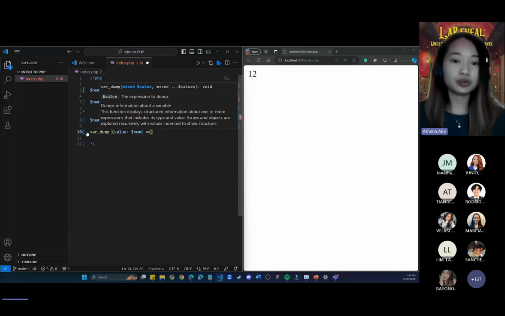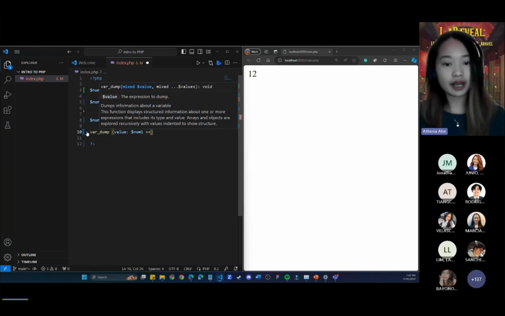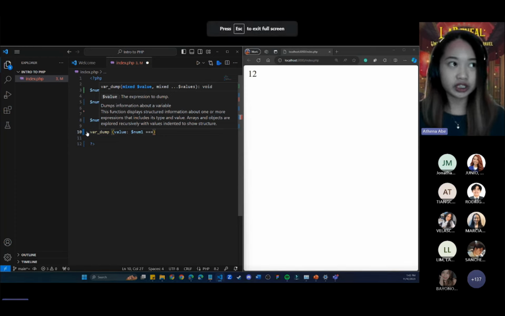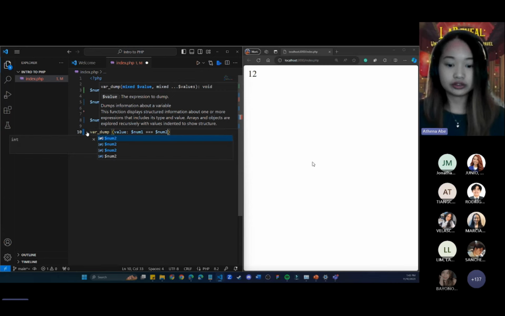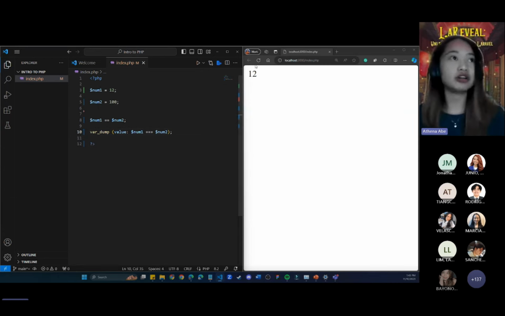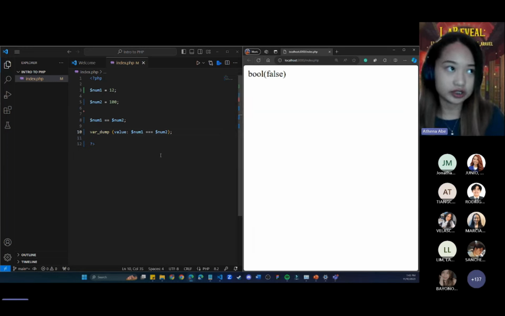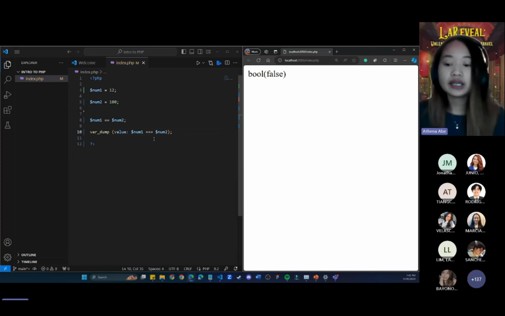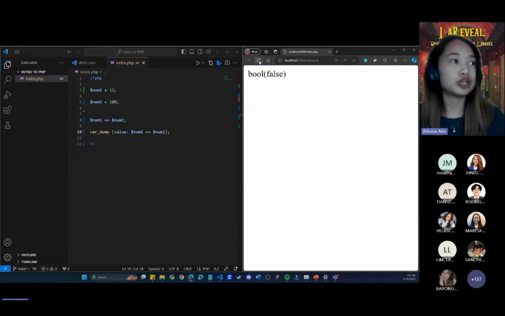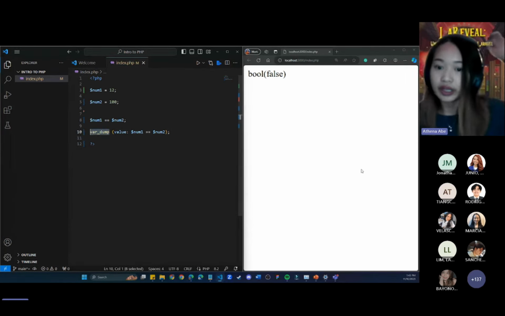Ayan. And if we want to compare, including the data type of that variable, we use 3 equals symbols. So num2. Don't forget the semicolon and it will display that the value of num1 is not equals to num2. And it's a boolean. What if I just put 2? It would also do the same thing because we're using var dump then.